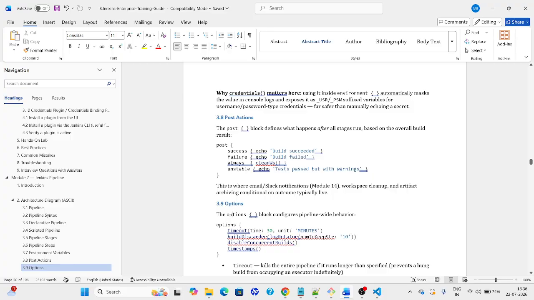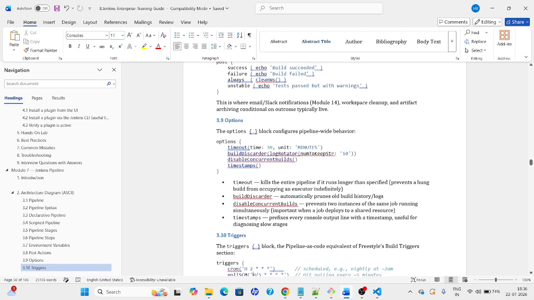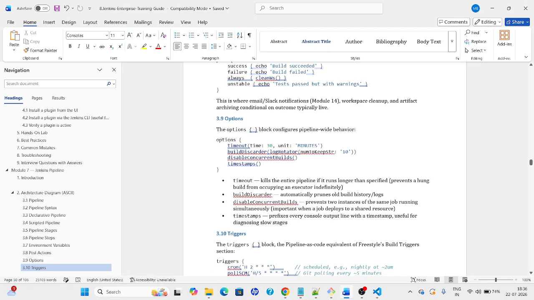The options. So the options block configures pipeline wide behavior like timeout, build discarder, disable concurrent builds, timestamps. These kind of options we can configure with the options block. So, for example, timeout kills the entire pipeline if it runs longer than specified. So, for example, if it is taking more than 30 seconds, then you can kill the particular job instead of taking a long time. You can mention minutes here if you want minutes. If you want seconds, you can mention seconds.